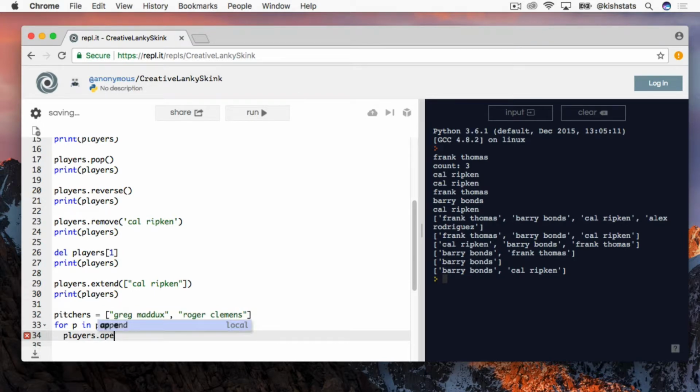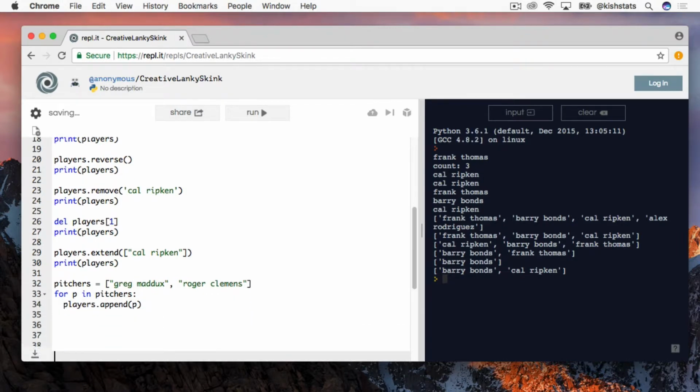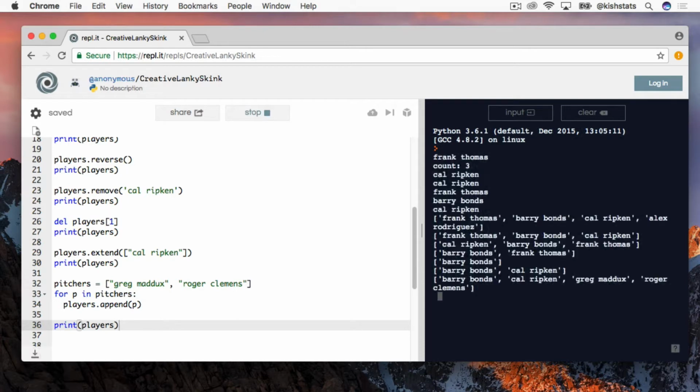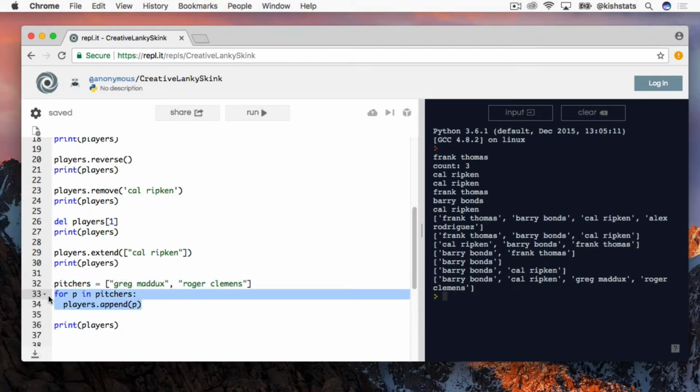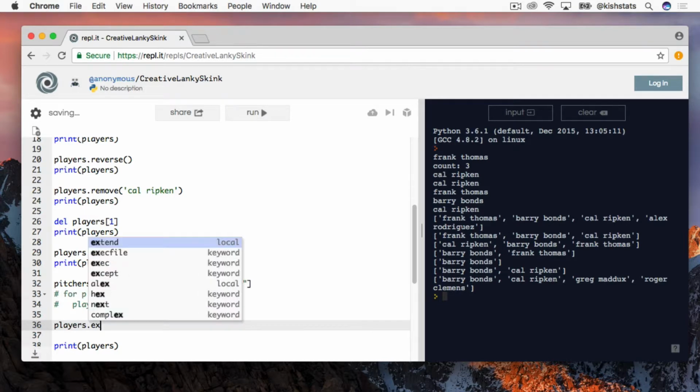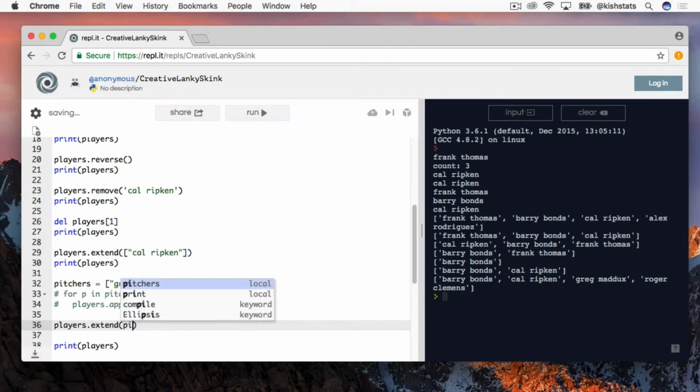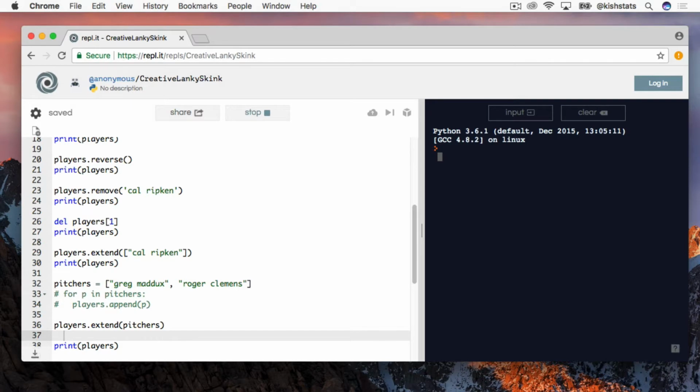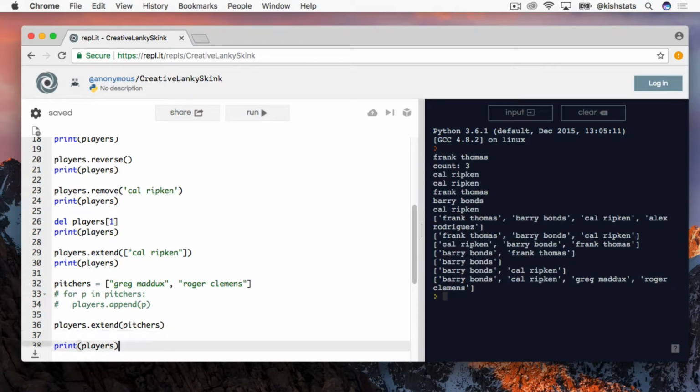Players.append. We can use the append method. So if we did that, it would certainly work. As you can see, now we have the pitchers added to the original players list. There is a better way. So we just use the extend method to pass in one item. So now that we have pitchers in its own list, all we would need is players.extend and then pitchers. And we should get the same result, in which we do.